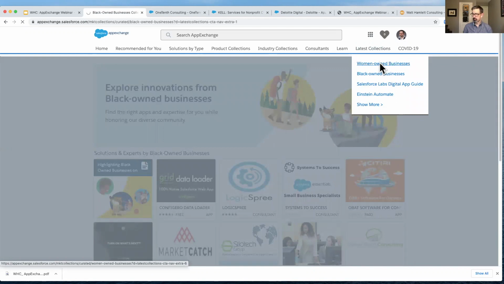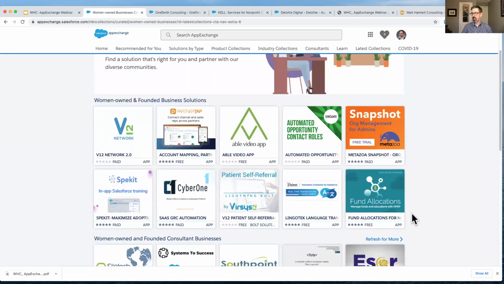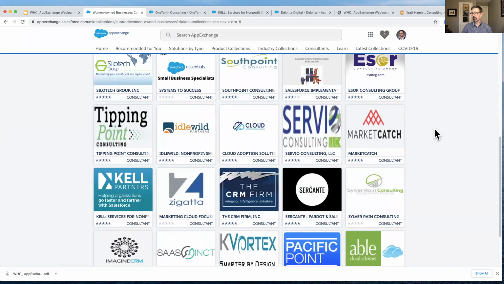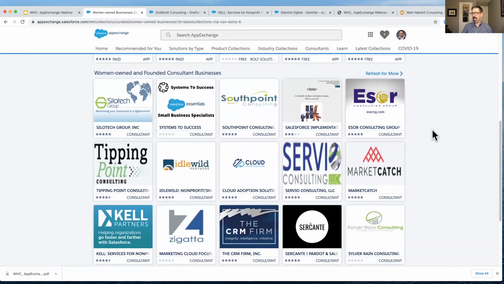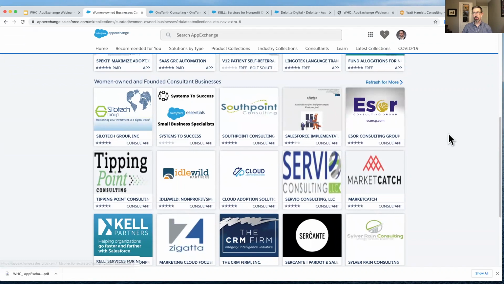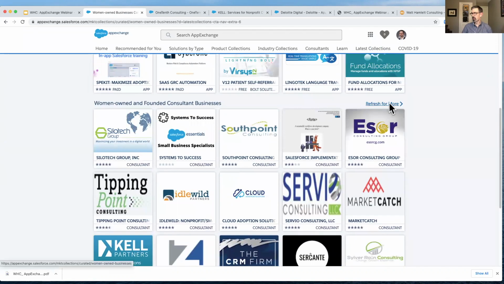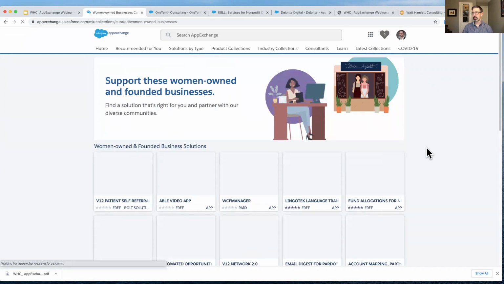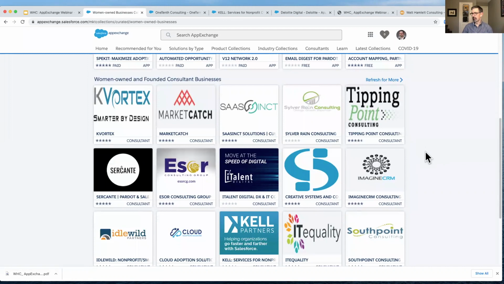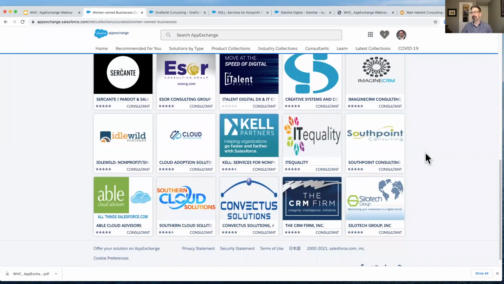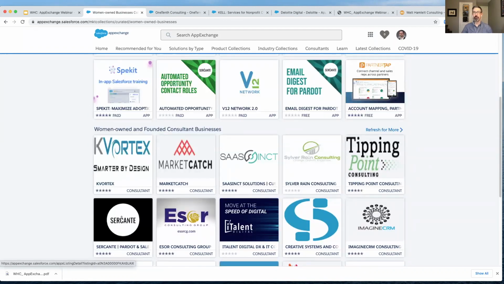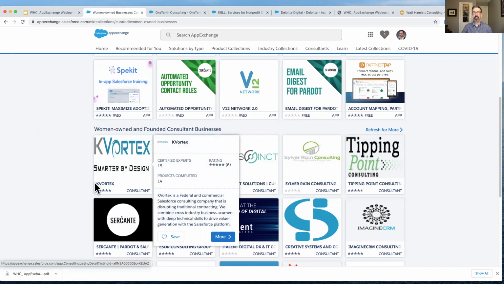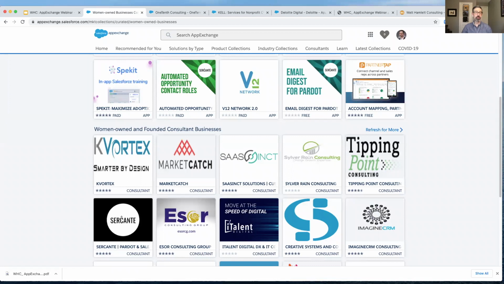For women-owned businesses, the curated list does distinguish between apps and consultants. The first section here is a set of apps, and the next section is consulting firms. The one thing to notice here is this refresh for more link. It shows you a set of, I think, 20 or 25 firms by default, but you can click refresh and it'll change that up and show you a different set of consultants. Not great user experience from my point of view, because there's no way to view them all at once. You just get this random set based upon clicking that refresh for more link. But definitely good to know about as you're looking to find firms that are going to be a good fit for you, for your organization, and for your organization's values.